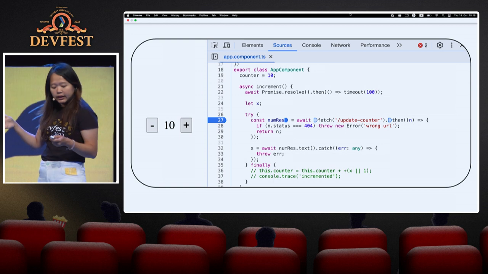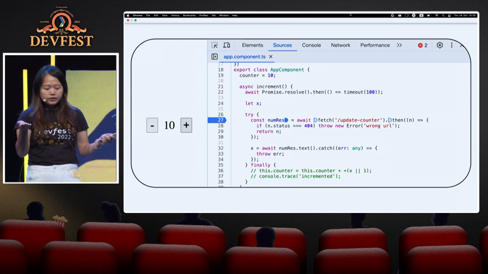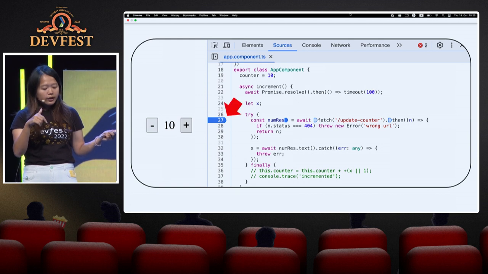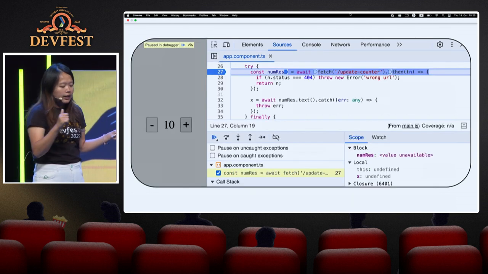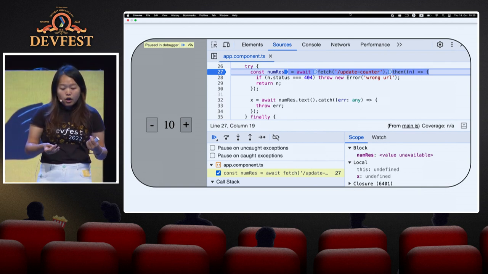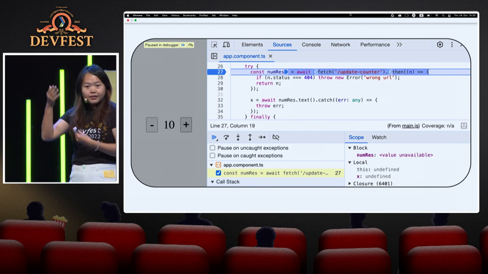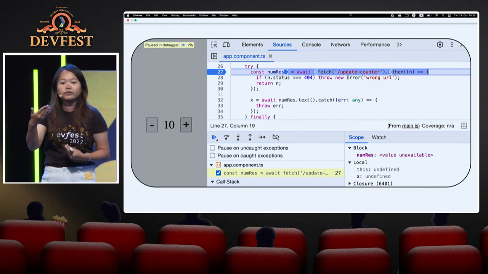When you click on that, it opens the file in the Chrome DevTools Sources tab, and you set a breakpoint. That's the breakpoint. Then you do the same action again and start debugging. It actually shows you the TypeScript file, and you are able to debug the code that you wrote.